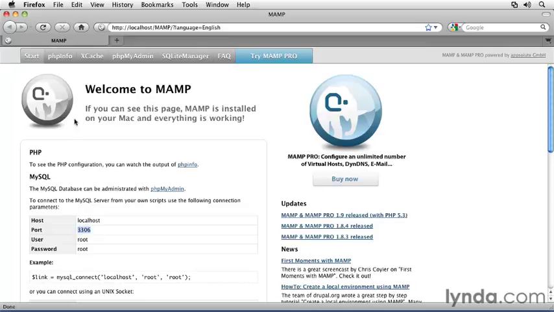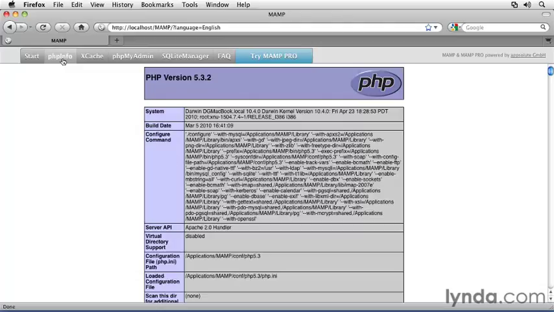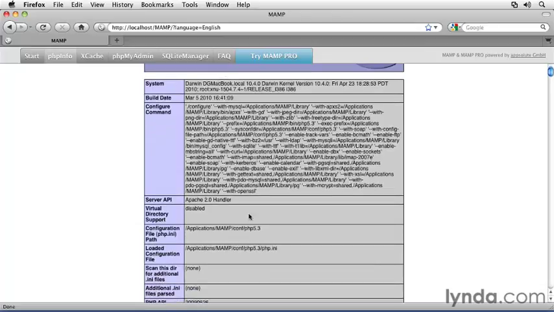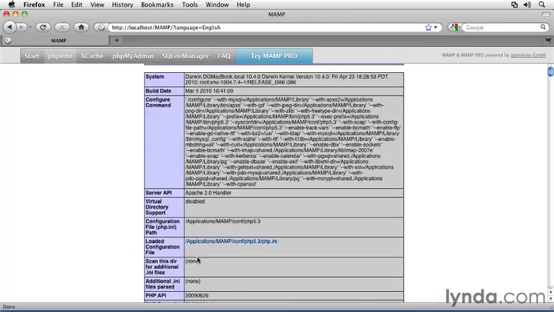You can also get to two very valuable commands that I'll describe how to use throughout this video series. The phpinfo command is a simple PHP command that produces this output. It tells you the current PHP version, which is 5.3.2 in this version of MAMP, and it also tells you which configuration file is being used to manage your PHP installation. You'll find that information under Loaded Configuration File. And you'll find all sorts of other useful information here.